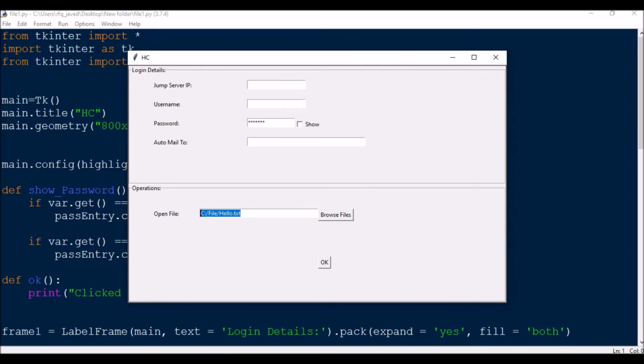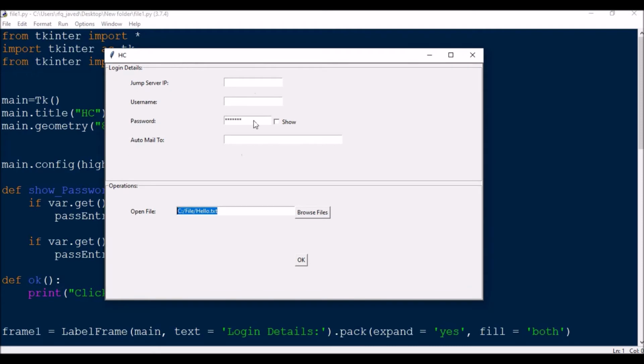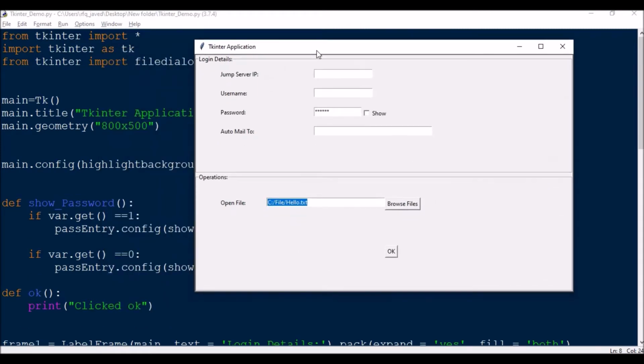This UI is developed based on the request of one of my viewers who wanted a Tkinter UI application based on these fields and requirements. It's a very small application and very useful if you are developing any applications in Tkinter widgets.